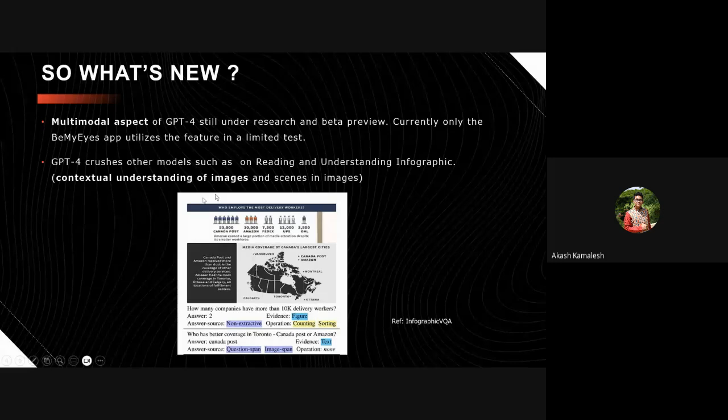Right. So the second part is again the multimodal aspect of GPT-4. It's still under research and beta preview. Currently, only the BeamAI app utilizes the feature in a limited test, so the BeamAI app is using it for their own product. GPT-4 crushes the other models, such as on reading and understanding an infographic. So this is an infographic that you see here. It takes in this picture, and you can ask it questions, and GPT-4 can outperform any other multimodal model. That is another report they have mentioned here.